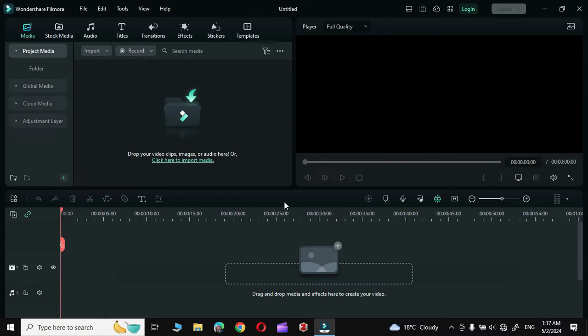While recording a video, we often make too many pauses. Filmora has a wonderful feature to remove these pauses in one go. Let me show you how this feature works in Filmora.